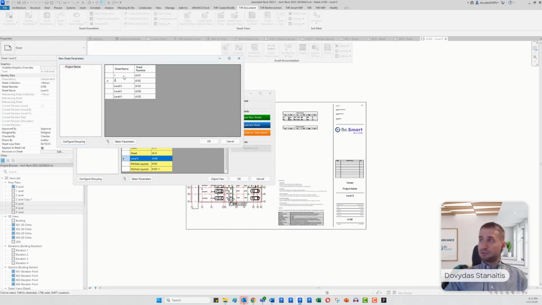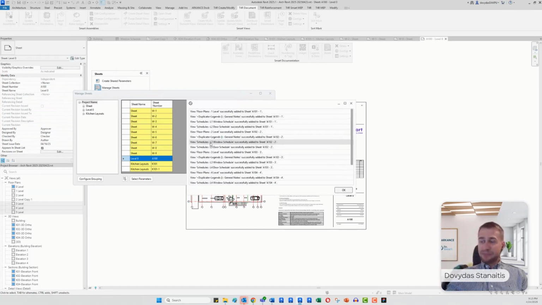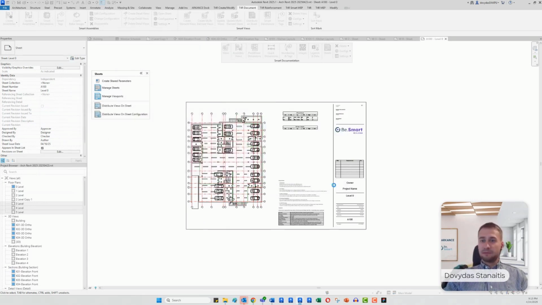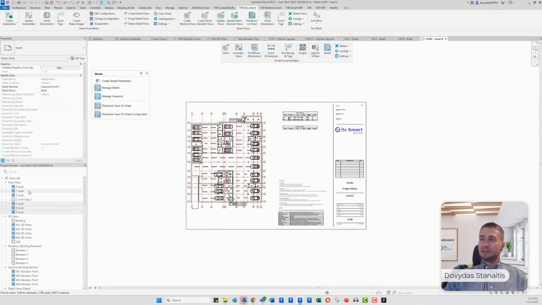Give these views a name. I'm just using simple numbers to speed this up. It takes a few moments to compute. And now this is finished. I can close this window.